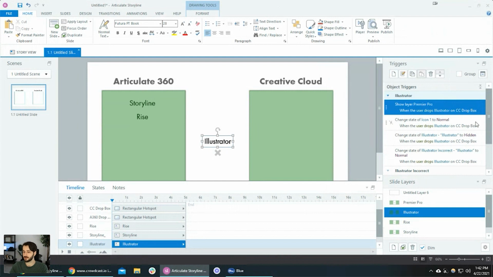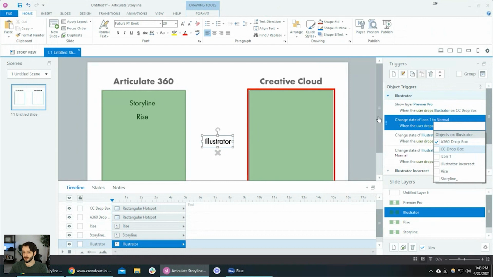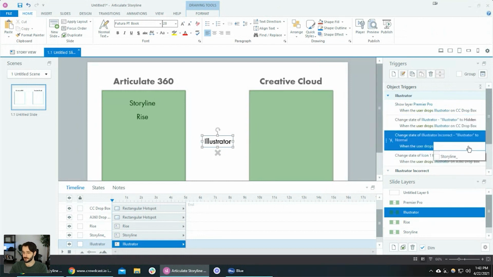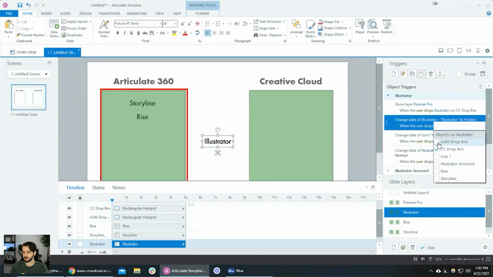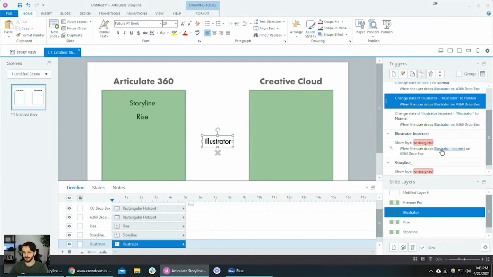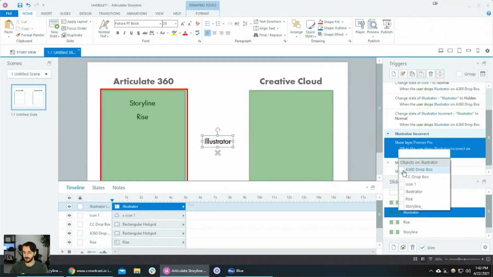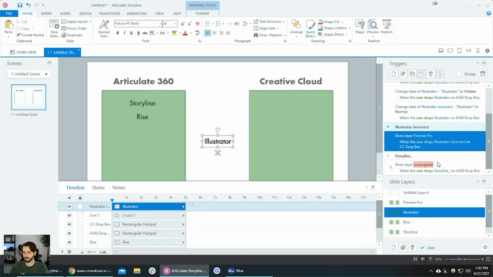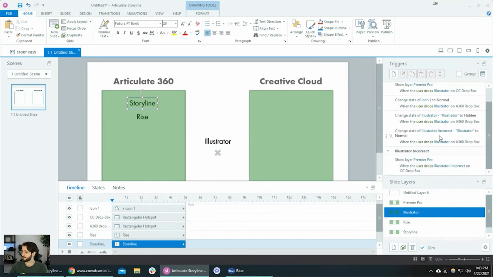Because this is a Creative Cloud tool. So we need to change more things in this case. We don't want to change that icon one to normal when the user drops Illustrator on the Creative Cloud one, because that's the correct one. So we need to change that to Articulate 360. So we basically just need to do the inverse here. That's what I'm doing right now. I'm just changing these to the inverse because it is the inverse that we're going for. So show layer Premiere Pro when the user drops Illustrator incorrect on the Creative Cloud Dropbox. And this one, we don't need that trigger. That's just a leftover trigger.